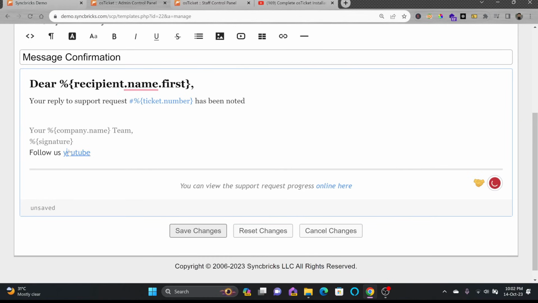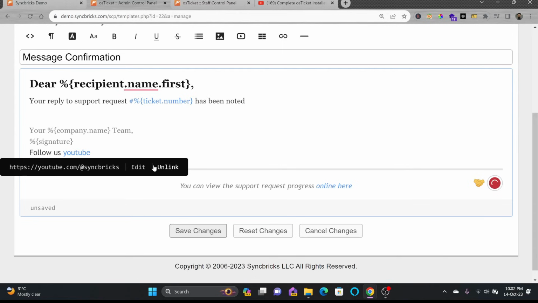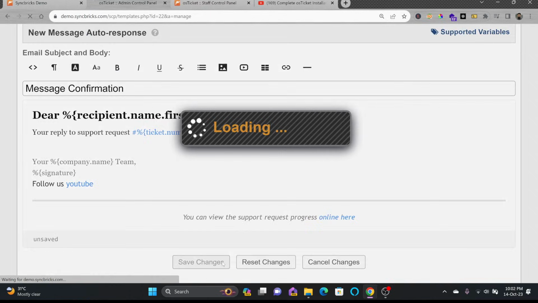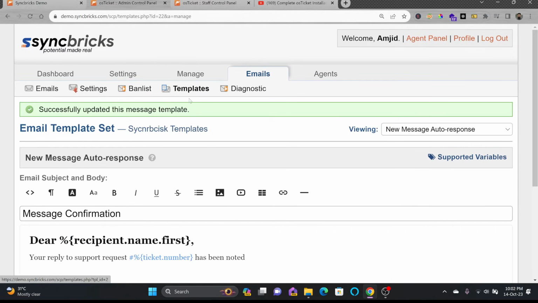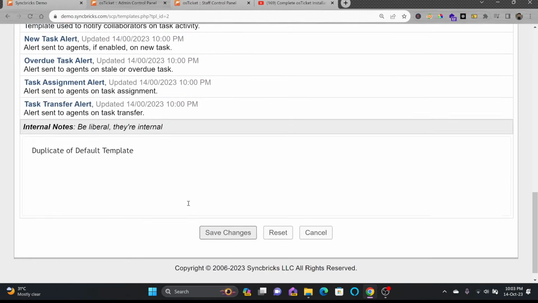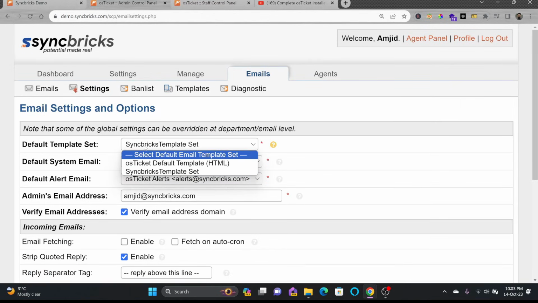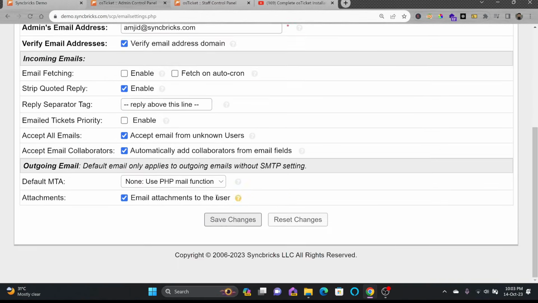So this will be inserted here. So the link is inserted as this one. So you can edit this or unlink this depending upon how you want to configure this template. So this way the templates can be created. And for example, I'll activate this template, so it will be the SyncBricks template set. Now in settings, you can of course assign the SyncBricks template set.